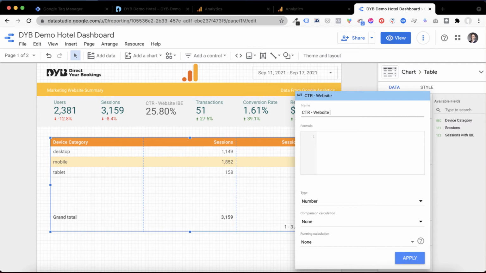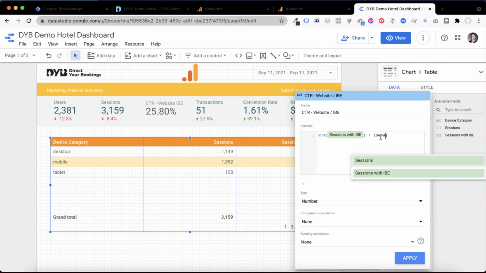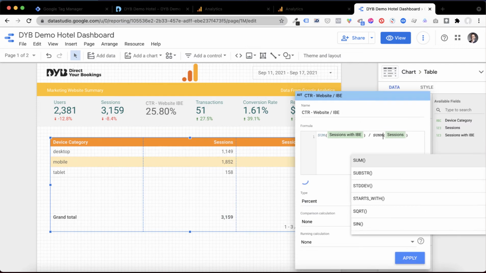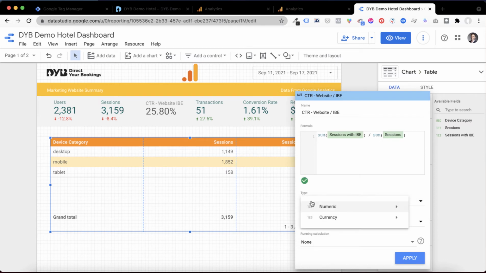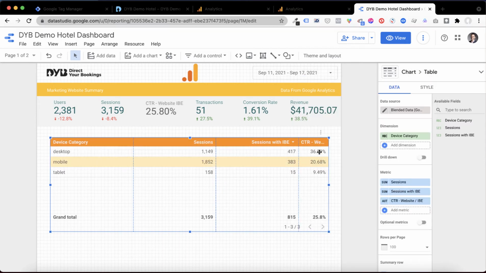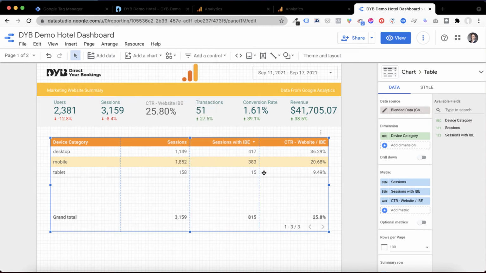We just call it the CTR website IBE. And here we just do the formula same as before: sessions with IBE divided by sessions. Now we just need to change the type from number to percent, and that is it. You see here, we now have the split by device category. So again, same as before, let me just recycle and distribute evenly, so we have better visibility onto it.